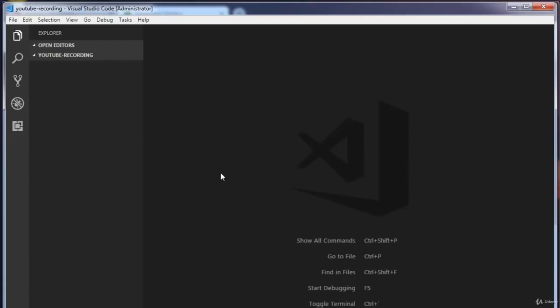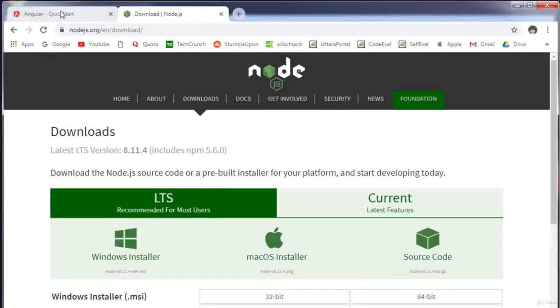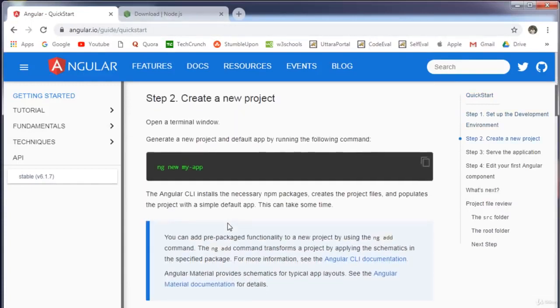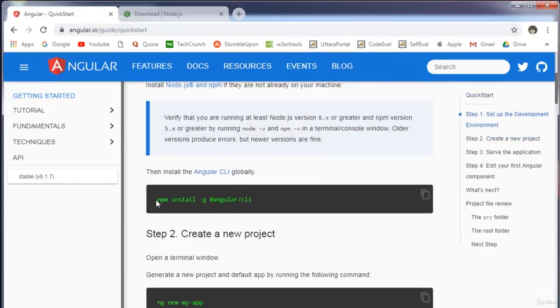Once you have installed your favorite text editor, the next thing we need to install is Angular CLI globally on our machine. To install Angular CLI, go to the Angular website. You can see the documentation, angular.io/guide/quickstart. Here you can see the commands that you want to execute. So the first step, we need to install Angular CLI globally on our machine.